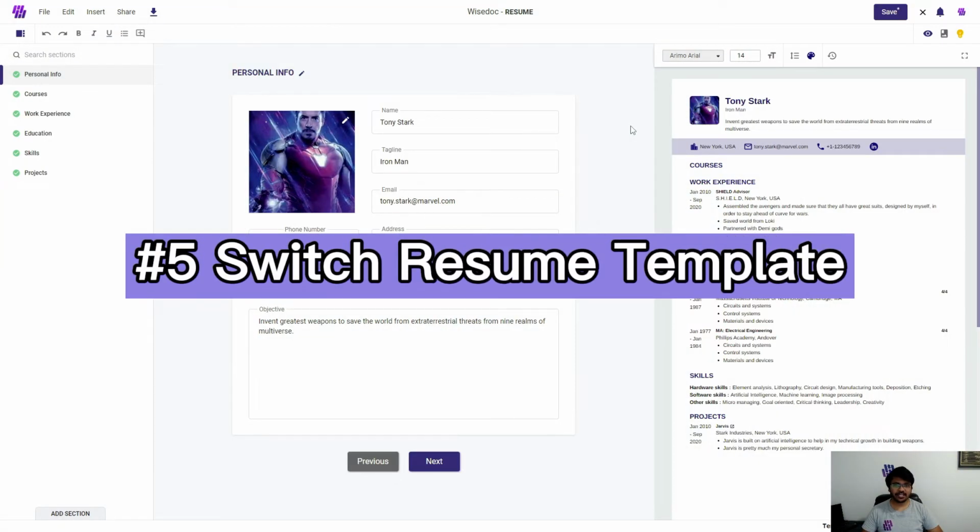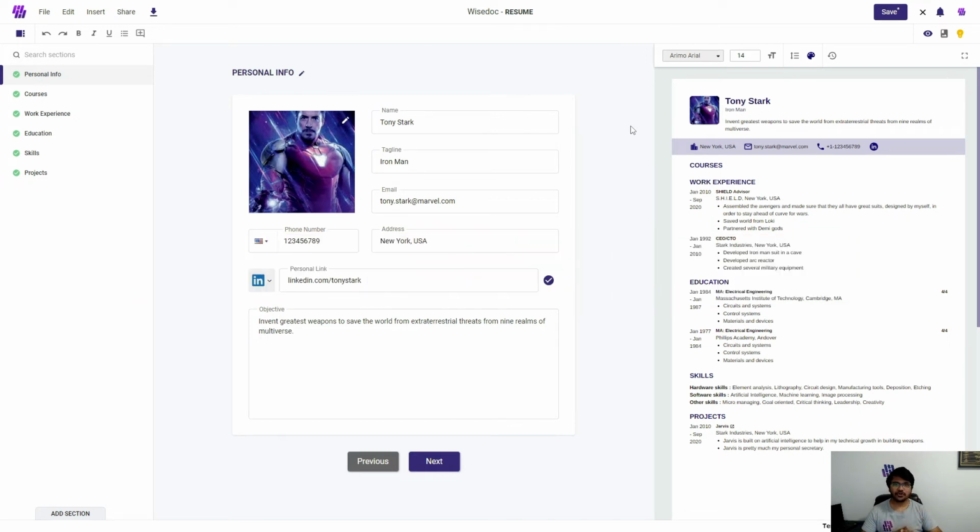Now that you have created a beautiful resume, if you want this to be in a different template, you don't have to write the entire resume in another file. All you need to do is go to Gallery Pad on the top right corner. Just click on this button.